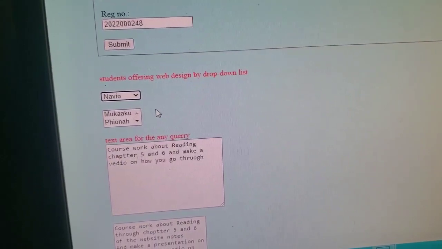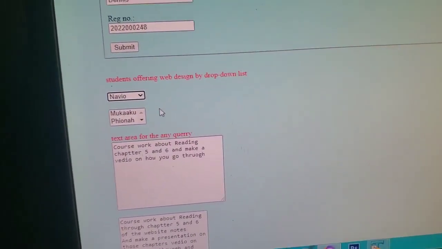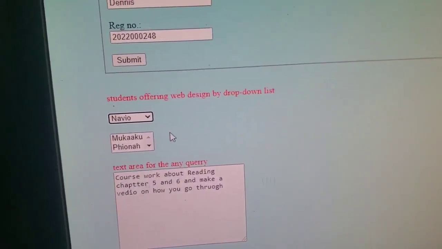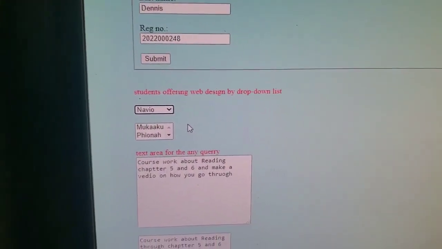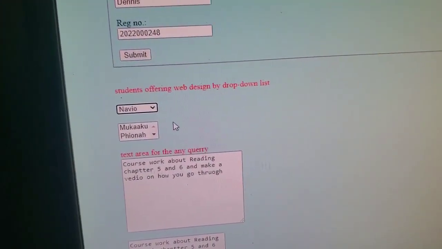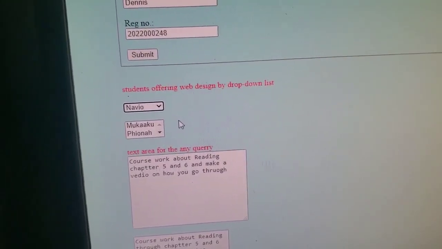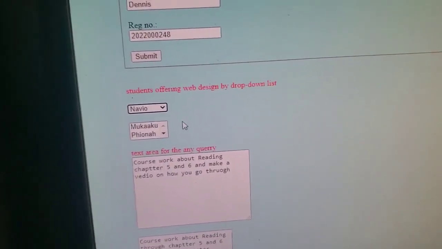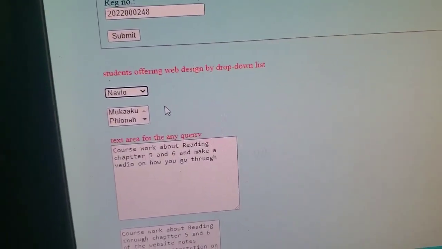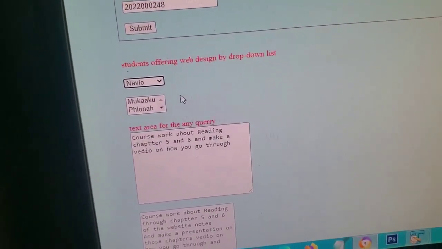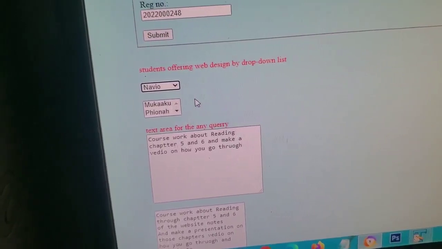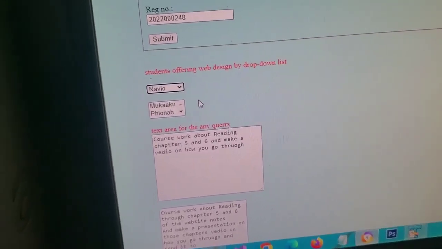So let's look at the multiple selection, because someone can use multiple selections. For instance, to use a multiple attribute, we use a multiple attribute to allow the user to select more than one value. So that is multiple.